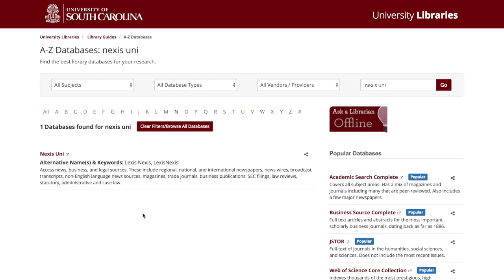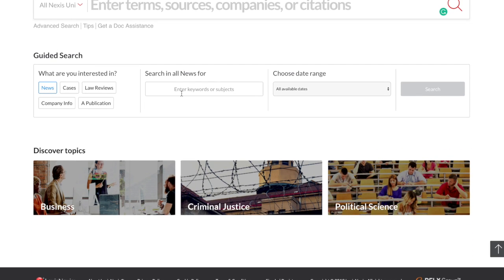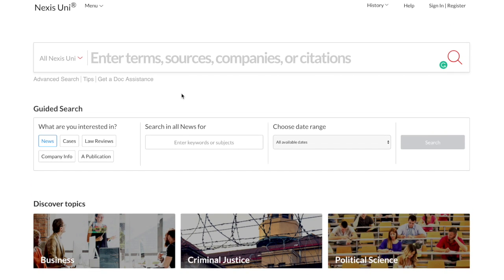We have a great blurb here about Nexis Uni, and you can really see from this blurb that this database does a lot. When I click on Nexis Uni, it takes me to this really aesthetically pleasing home page. I'm going to focus a large portion of this instruction video on the home page because it has a lot of unique and neat features of Nexis Uni that are found here. As I go through each feature, I'll do sample searches so you can see what everything does.